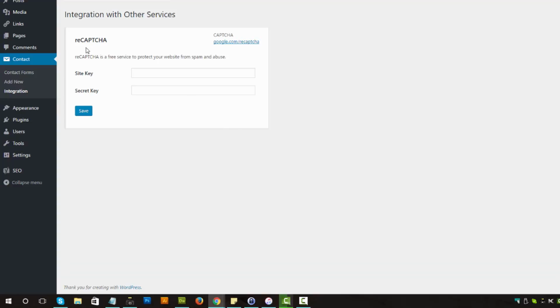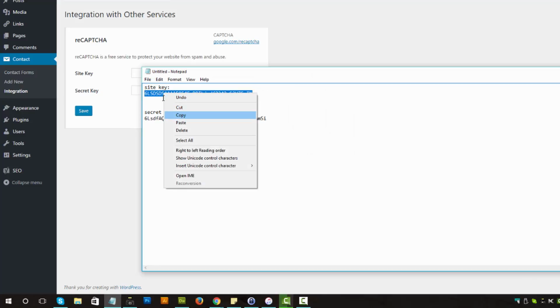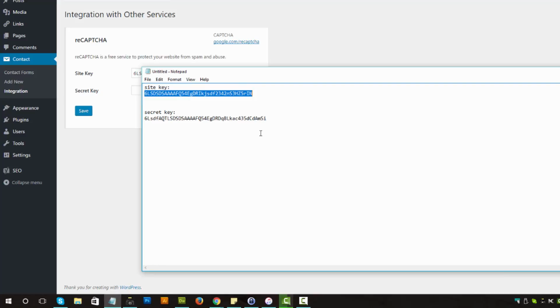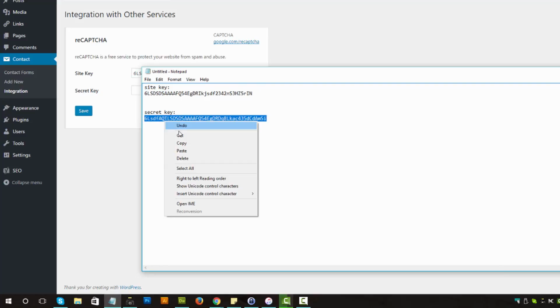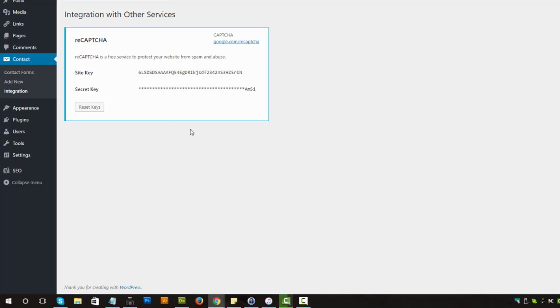So now back to our Contact Form 7 integration with reCAPTCHA, we would then place our site key here, simply paste that in there because yours will be unique, and your secret key for your domain would then be placed in there. All you then have to do is save. Once that is saved, now for you to be able to use this on your contact form, this is what you need to do.